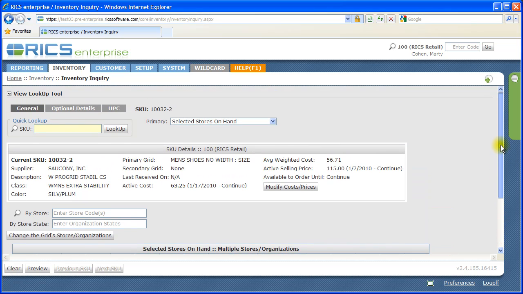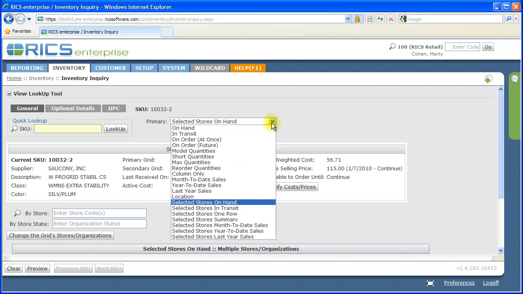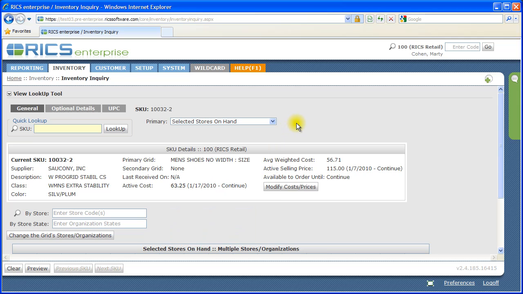I can see across my organization. I can go in and look at any of these types of things. If I want to see what have I got on order at once, what have I got on order futures, what have I sold by size. So it's a real powerful look into what's going on with a particular item.